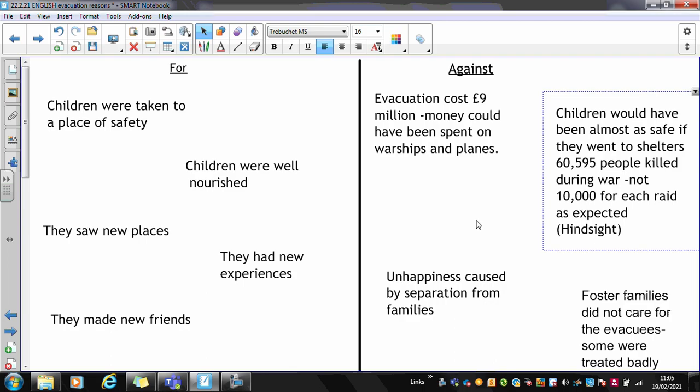So the argument was, you can save this £9 million and you can actually be just as safe by taking the children to the air raid shelters in the cities rather than send them out to the countryside.